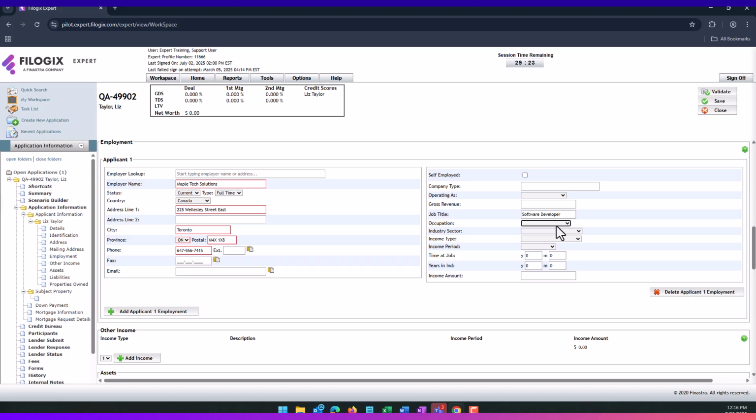All right, so we do get questions about occupation. So when it comes to either a retired person or student, as you are mandated to enter at least 3 years of employment history in expert in order to submit to a lender. So when dealing with a retired person, we do have an option for retired. So you'd select retired here, other as the industry sector, and then enter in the income that you're earning as a retired person. When it comes to the address and employer name, you can enter in retired, and then the address, their home address.